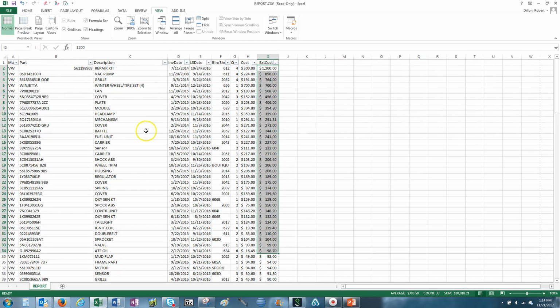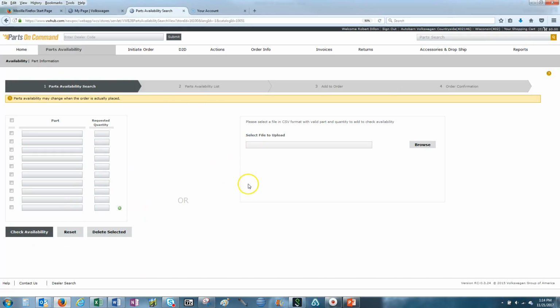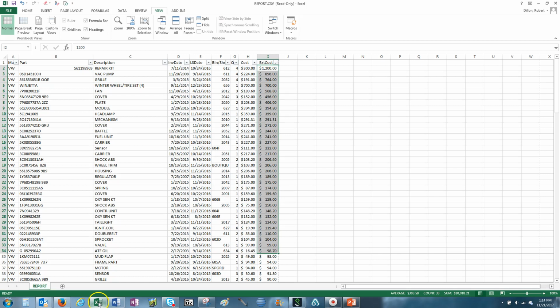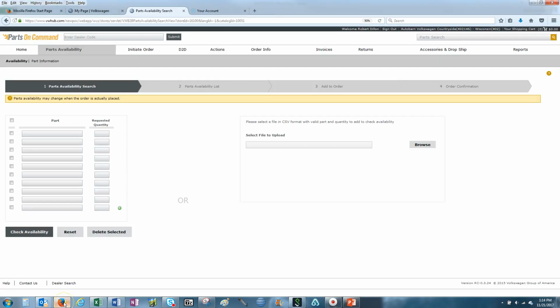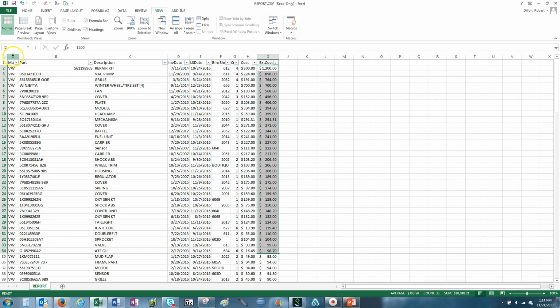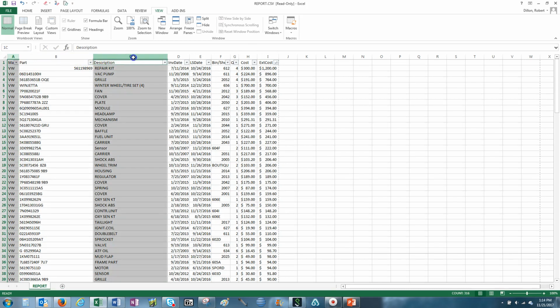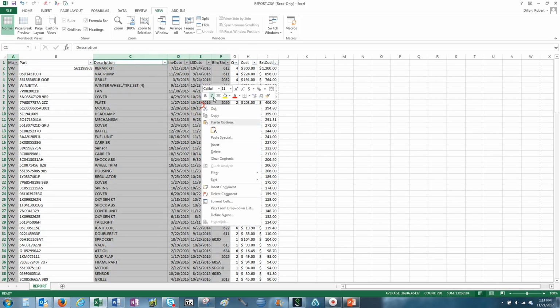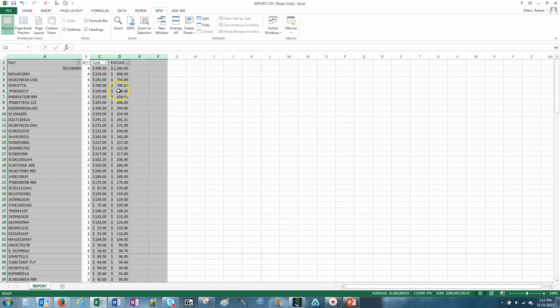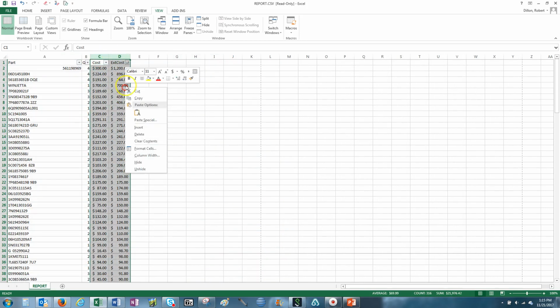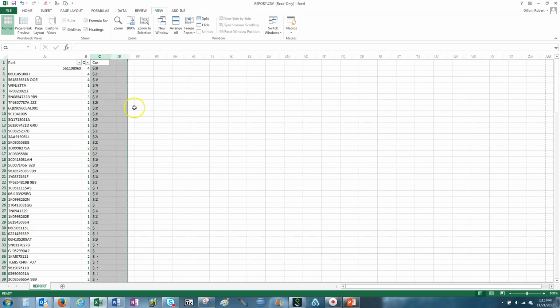Another thing that I wanted to show you is if we wanted to send this into Parts on Command to see what's returnable and what's not, we're going to have to clean this data up a little bit. So let's get started with that. As you know, all that Parts on Command wants to know is the part number and the quantity. So I'm going to click on all these, hold Control, and get rid of all the stuff that is not part number and quantity. Delete, and I'm going to delete these as well. Once you have that, you have a nice clean thing.